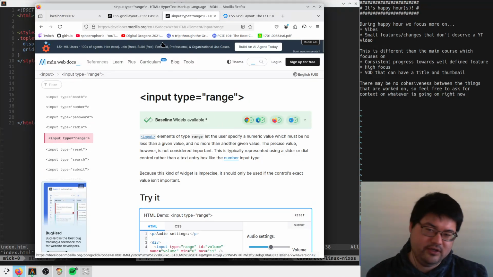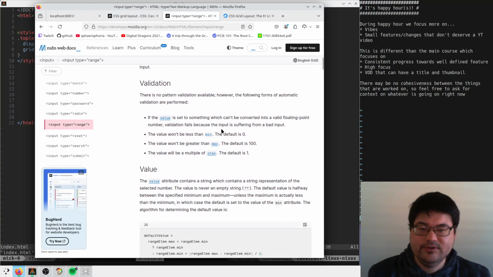Do I want a slider? I guess so. And then I probably want to set its min and max values.